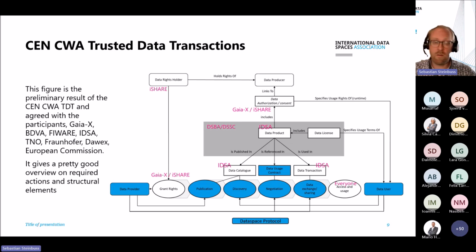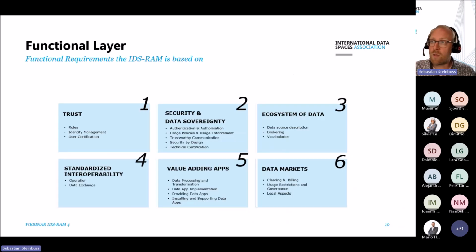For example, that I, as a person or as a data rights holder, I need to grant the rights to someone that data might be shared or used afterwards. So this is a very interesting view graph because it connects the work that we do in IDSA to a lot of other work that is conducted in other organizations. So this just as a hint if you are interested in how this connects to other things. But that's not part of the reference architecture model, just illustrative here. So let's move on.